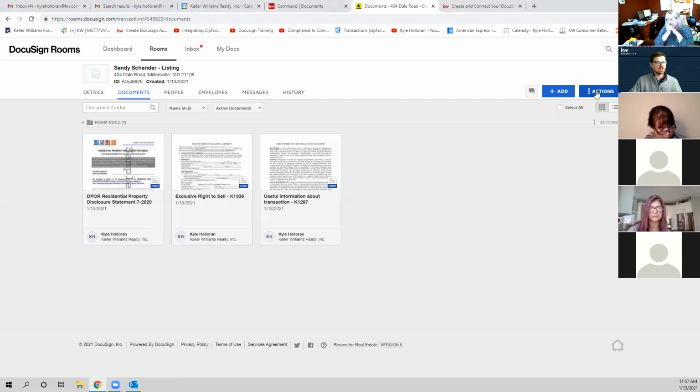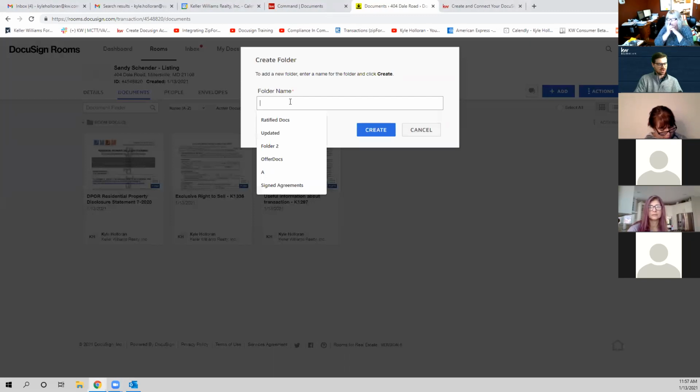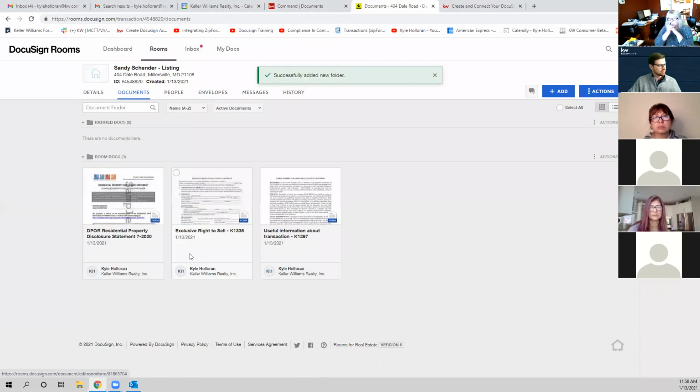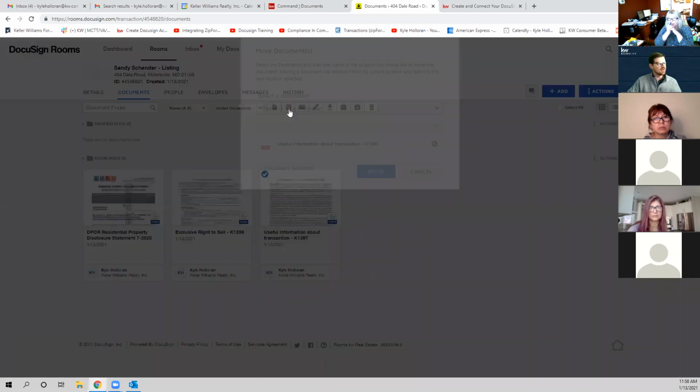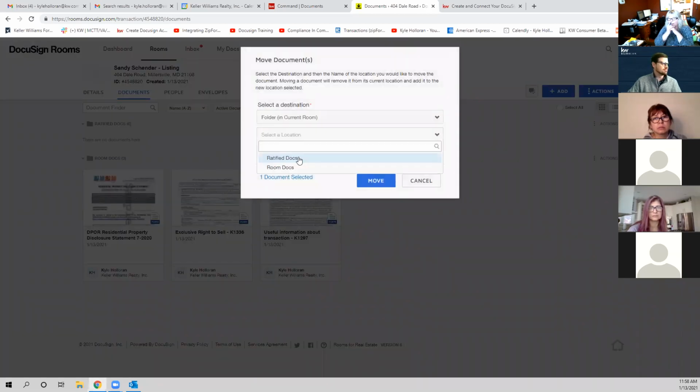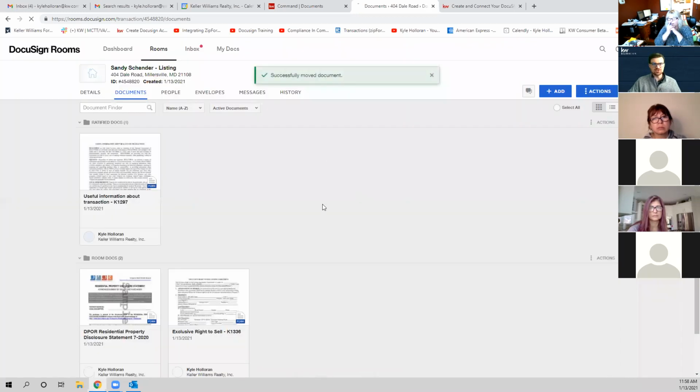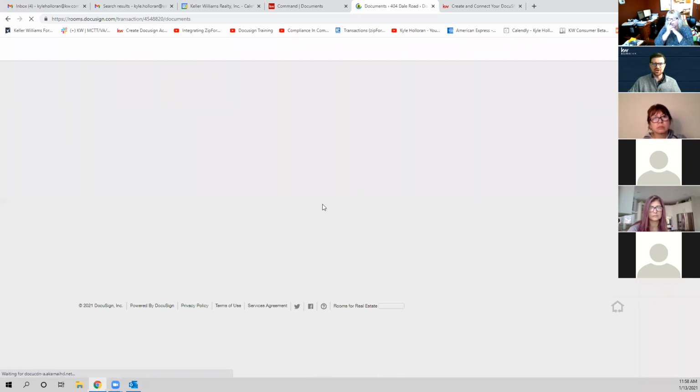And then two more things here. For organization purposes, when I'm in the documents tab, I can create extra folders. So that's what I have done. I'll say, here are my ratified documents, and I can create an extra folder, right? Now I have two folders in my room, and I'll move those three signed copies. You can select them, say move, and move them into the folder in my room. So you can move documents so that they're organized a little bit better in here so that you know what is what, all right?